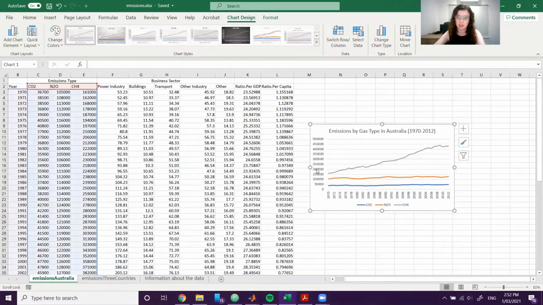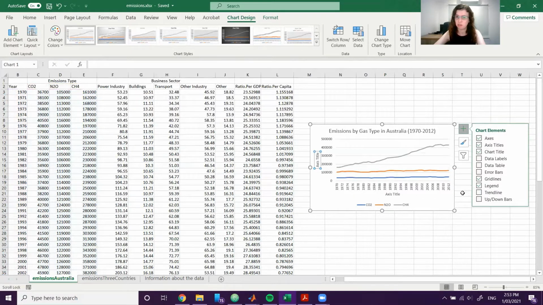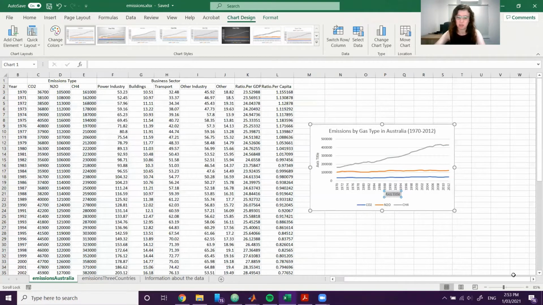To add axes titles, as you can see, we don't have axes titles there yet. So we can click on the plus and there's a few more options here. One of them is axes titles. You can select to just turn on one or the other, but in this case, we want both. So just click the little tick box and that'll pop up. And then we can just double click on those to start to edit them.